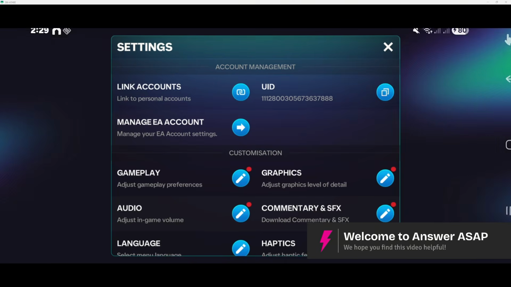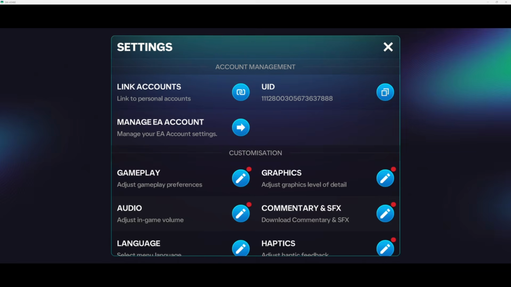Welcome. In this video, I'll show you how to unlink your EA account from FC Mobile.